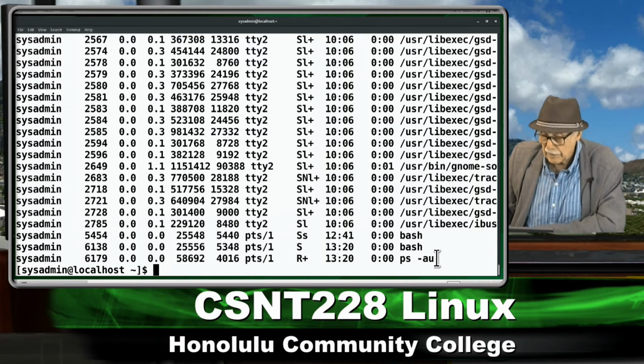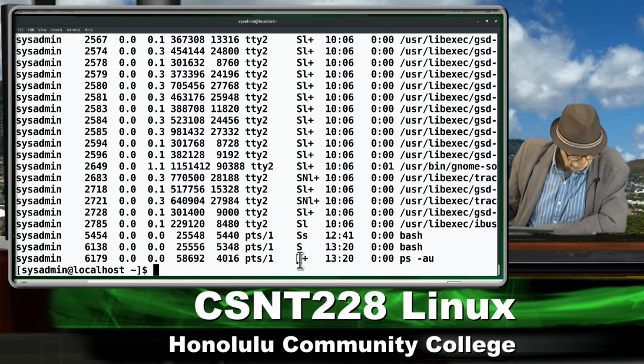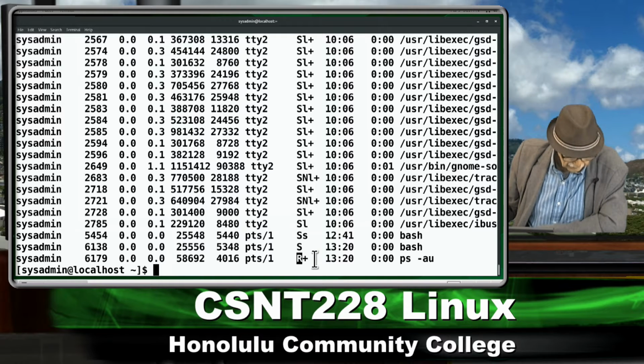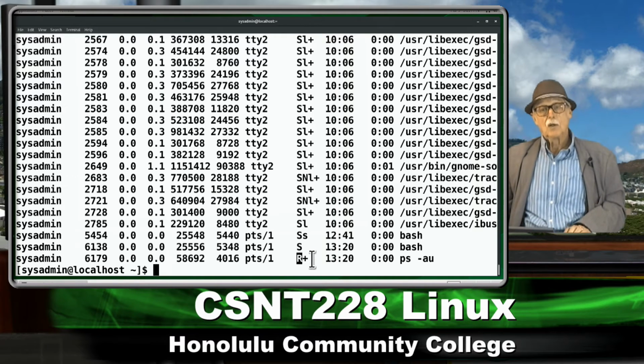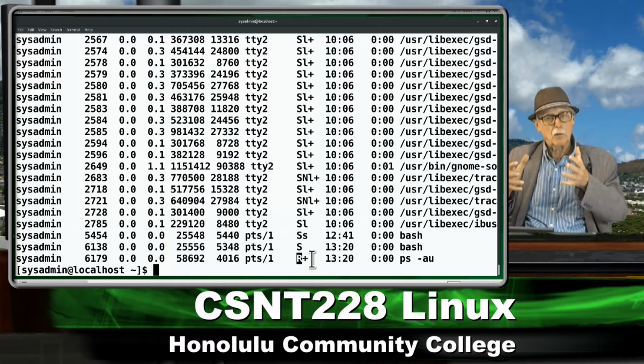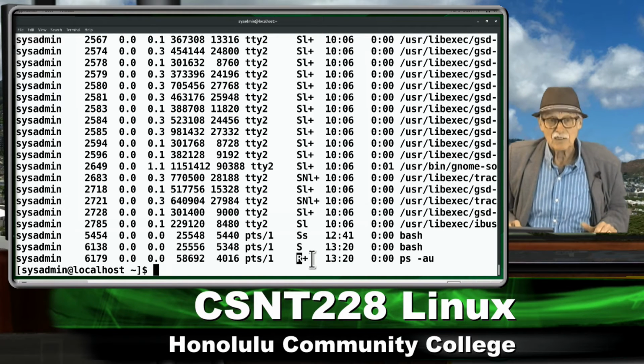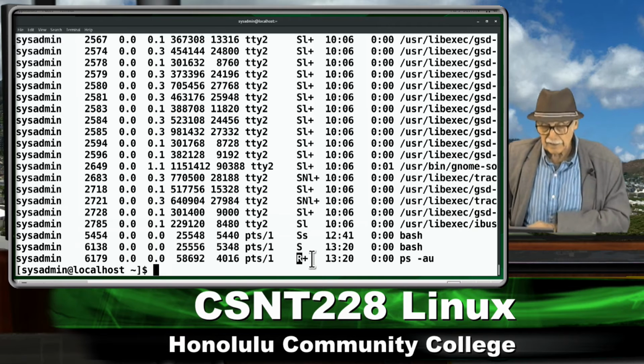And the ps -au has an uppercase R, running or runnable. So it's a runnable process, and the plus sign means it's in the foreground process group. It was in the foreground, not a background process. So that's the status of the process, and that's kind of interesting to look at.